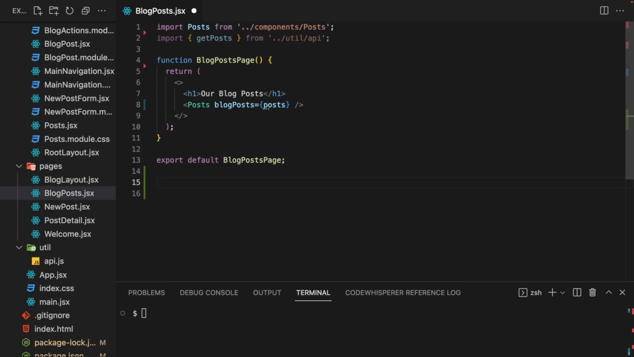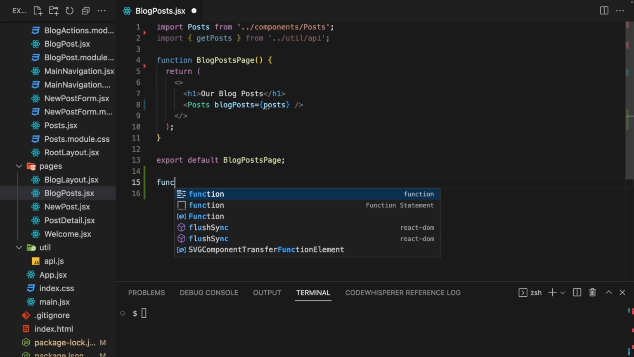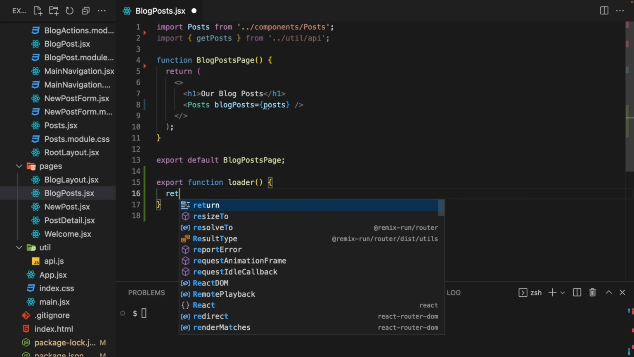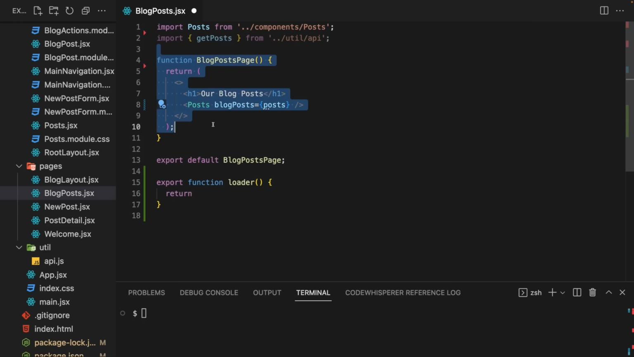But we can now add a new function to this component file. We can add a new function which we can call loader. And I'm saying can because the name is up to you. What's important though is that you export this function, because we'll need it in some other place soon. And in this function, we can then return some data that should be available in this component function.